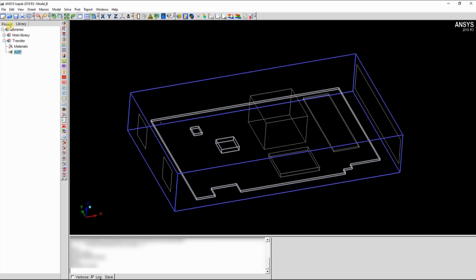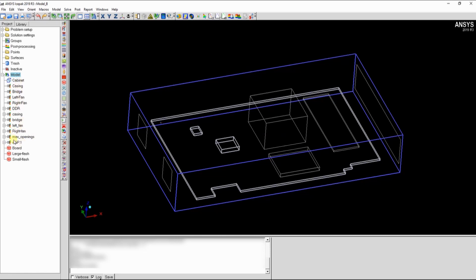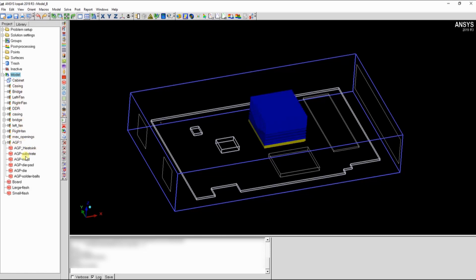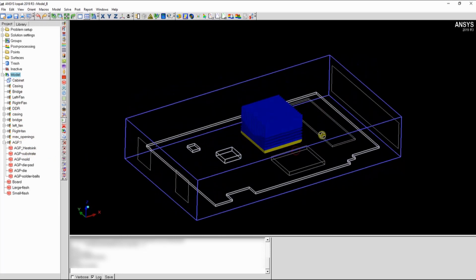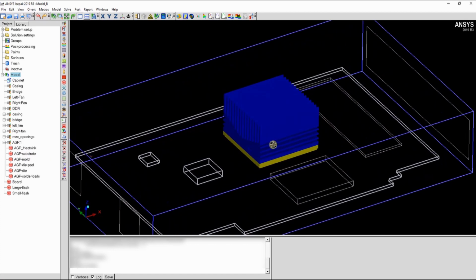Once I do this, I can see that my heatsink is imported in this file. The name AGP.1 in the model tree confirms that my heatsink and my package assembly have been successfully imported in this project. This concludes the video on using libraries in Icepak for importing your geometry from one Icepak project to another.